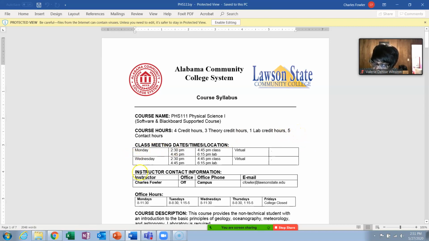We do meet on Mondays and Wednesdays. Monday and Wednesday, both from 2:30 to 4:45 is the class time, and 4:45 to 6:15 is the lab time. And again, we may not take the full hour and a half for labs every time, but that's what we're allowed. There are no campuses, so it's all virtual. No room numbers. You're whatever room you're in. I'm in whatever room I'm in.